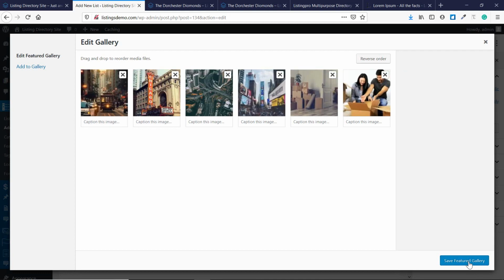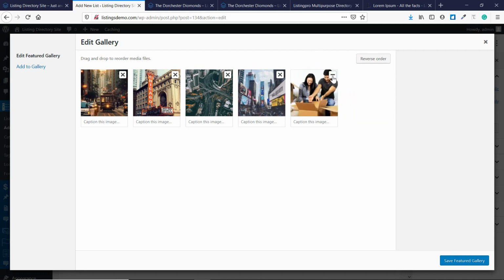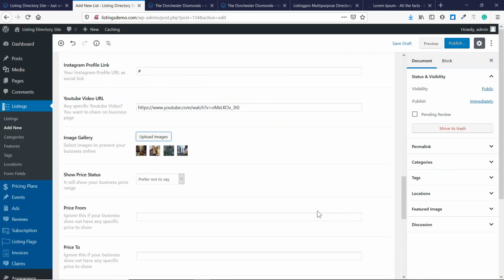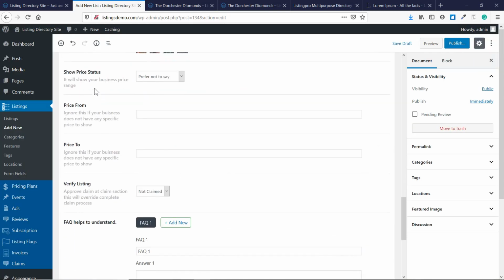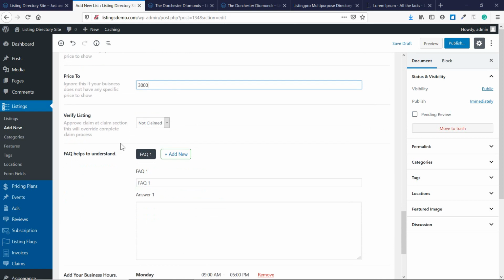Now once you have added all the images, you just have to click on Save Featured Gallery. This one looks odd, okay. So now let's click on Save Featured Gallery, and all of these images will be added to our listing. Then if you want to show the price status, you can show it inexpensive, moderate, pricey. Then price from, let's say our price is from 2000 to 3000. And if you want, you can verify the listing, make it claimed or not claimed.